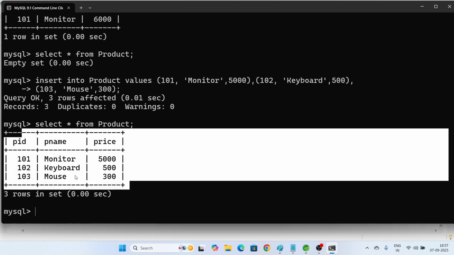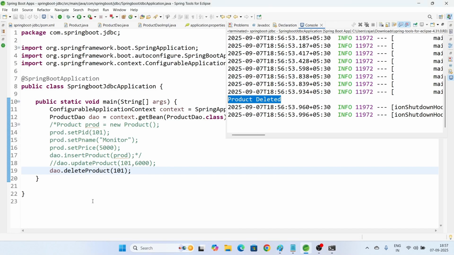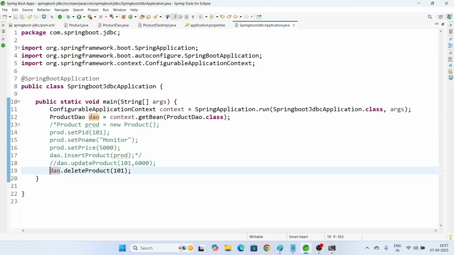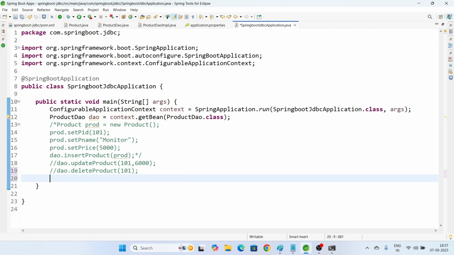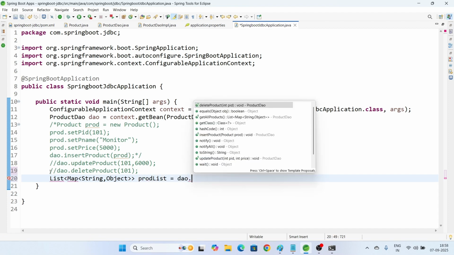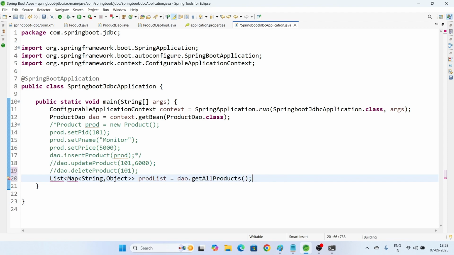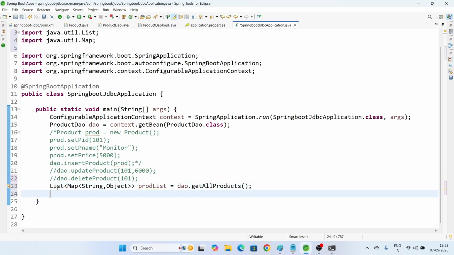Now let us display these records from our application. For this we need to invoke this: List of Map of String comma Object, productList equal to call the method DAO.getAllProducts. So when you call the method getAllProducts, it is going to return the product list in the form of map here. It's a list. Now traverse this list. What is this list type here? The list type is map.